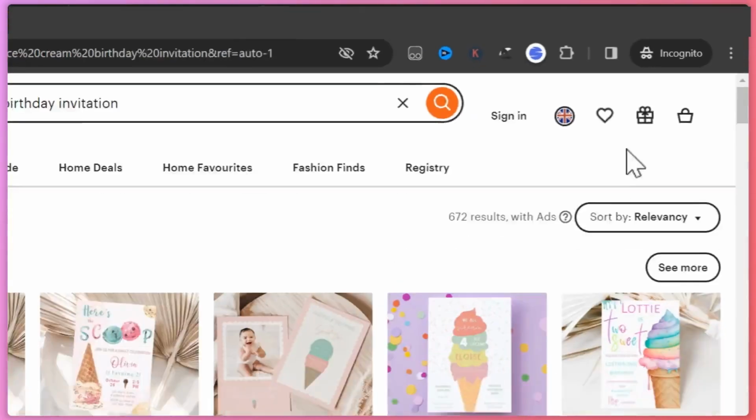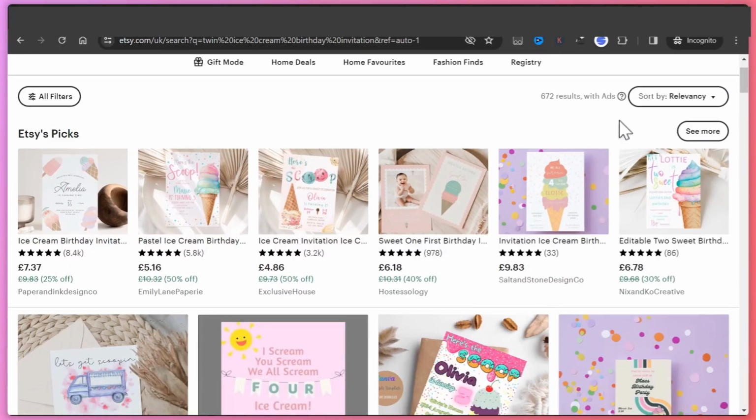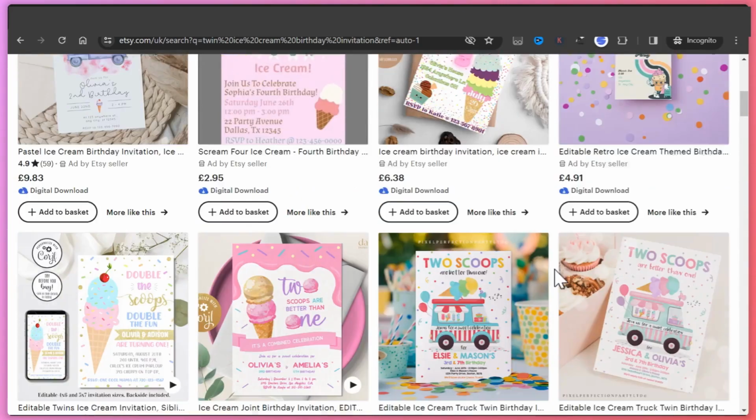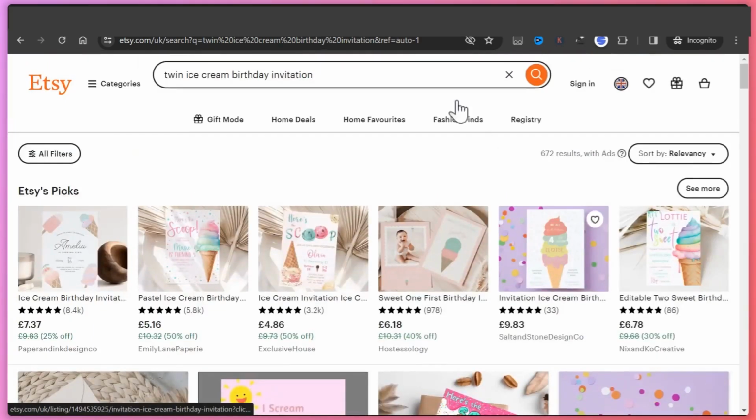The last niche I have for you today is a really cute one, Twin Ice Cream Birthday Invitation. Now, I'm sure you know that the birthday niche is absolutely humongous. Like, it's never ending, limitless. You can never run out of ideas within the birthday niche. And this one is no exception.